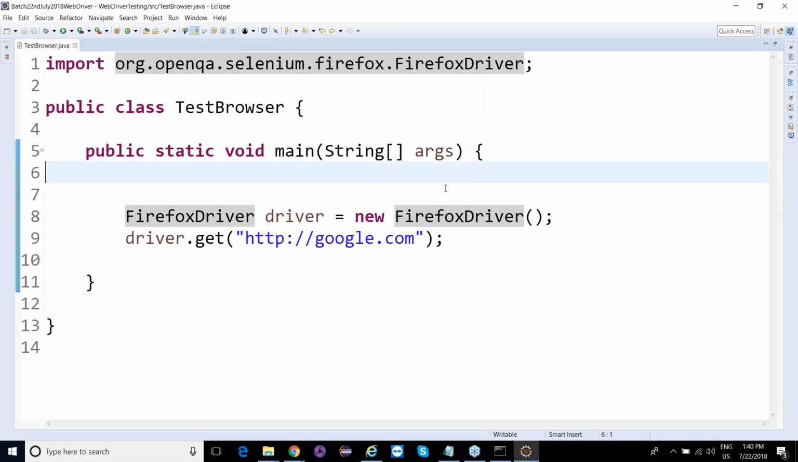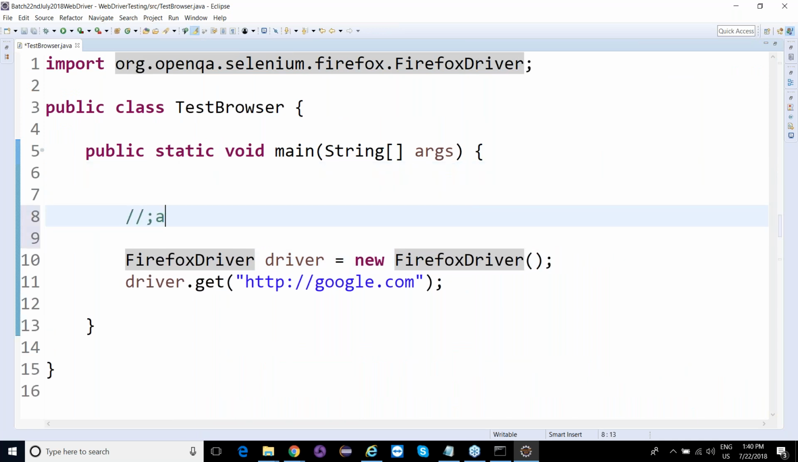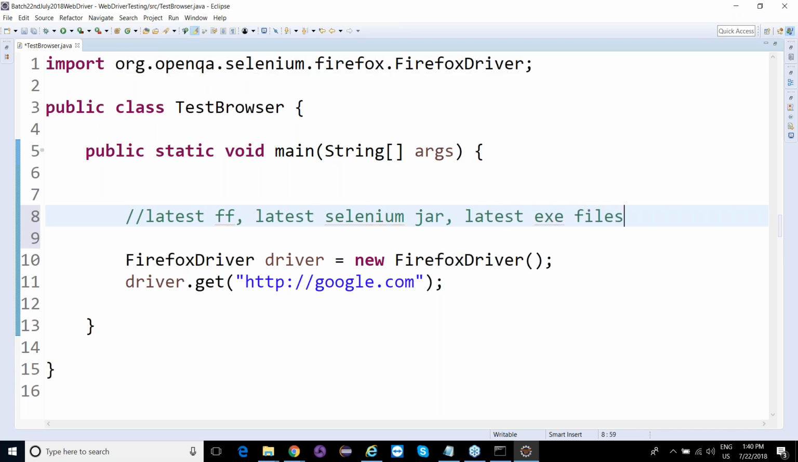Make sure you have the latest browser, latest Firefox, latest Selenium jar, and latest exe files. Same thing goes for Chrome, same thing goes for IE. If your Firefox version is 50, 51, 52, something like that, and you're using the latest Selenium, it will not support it. You need to upgrade it to the latest one.